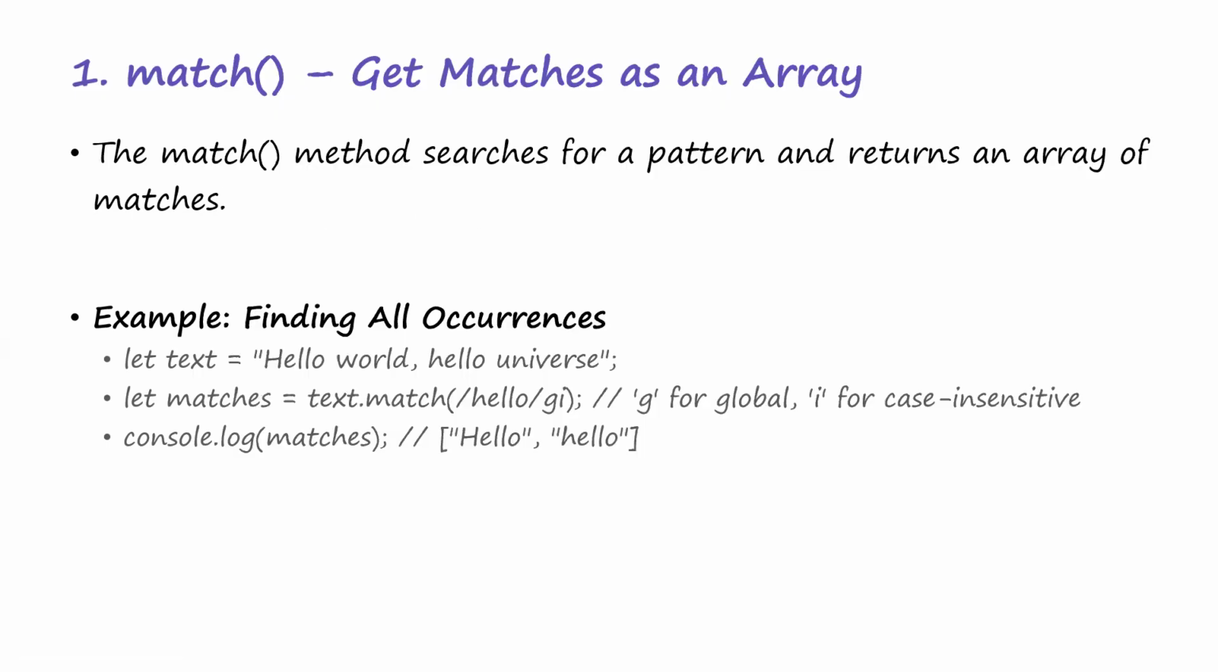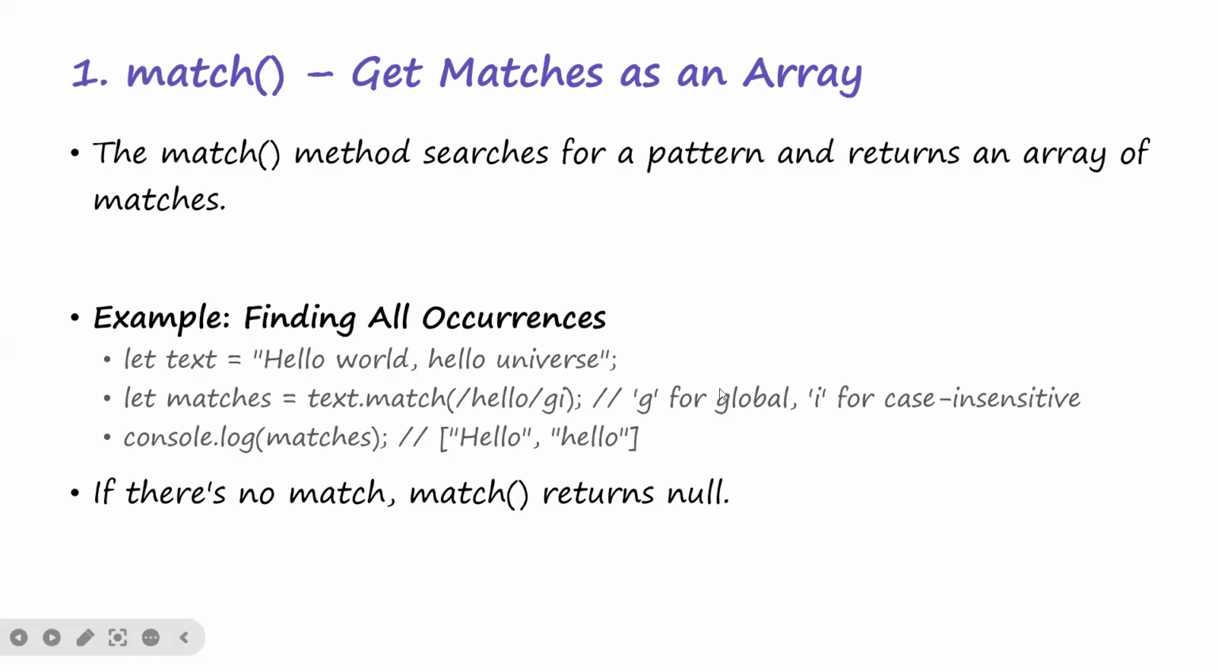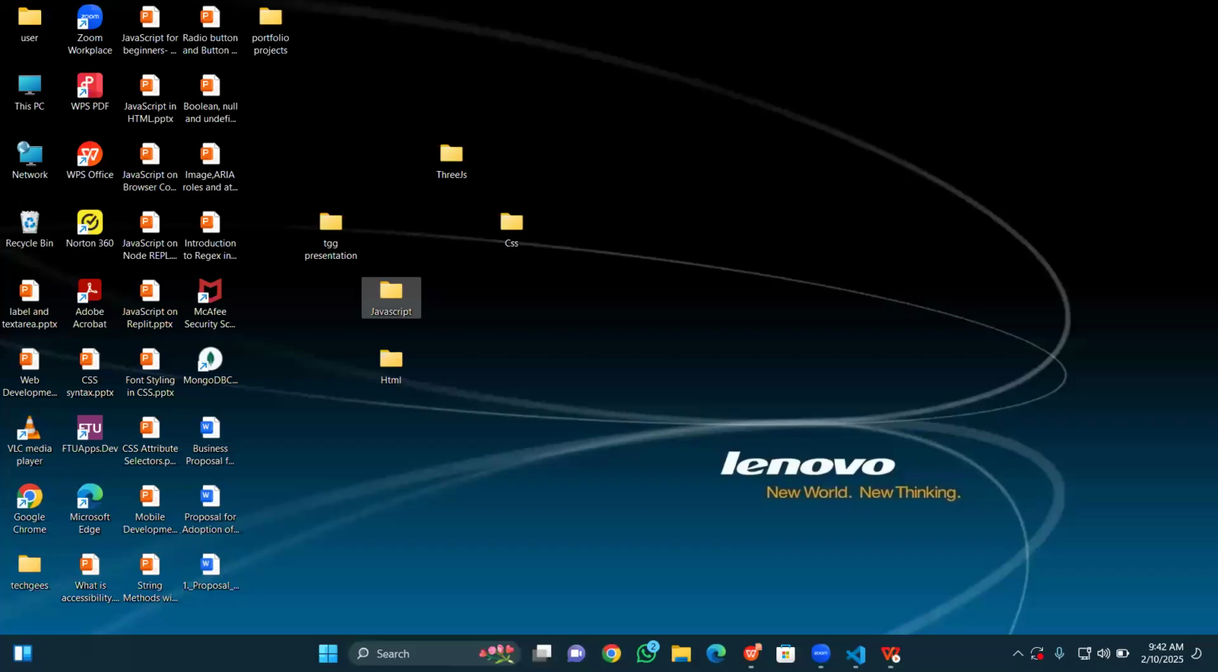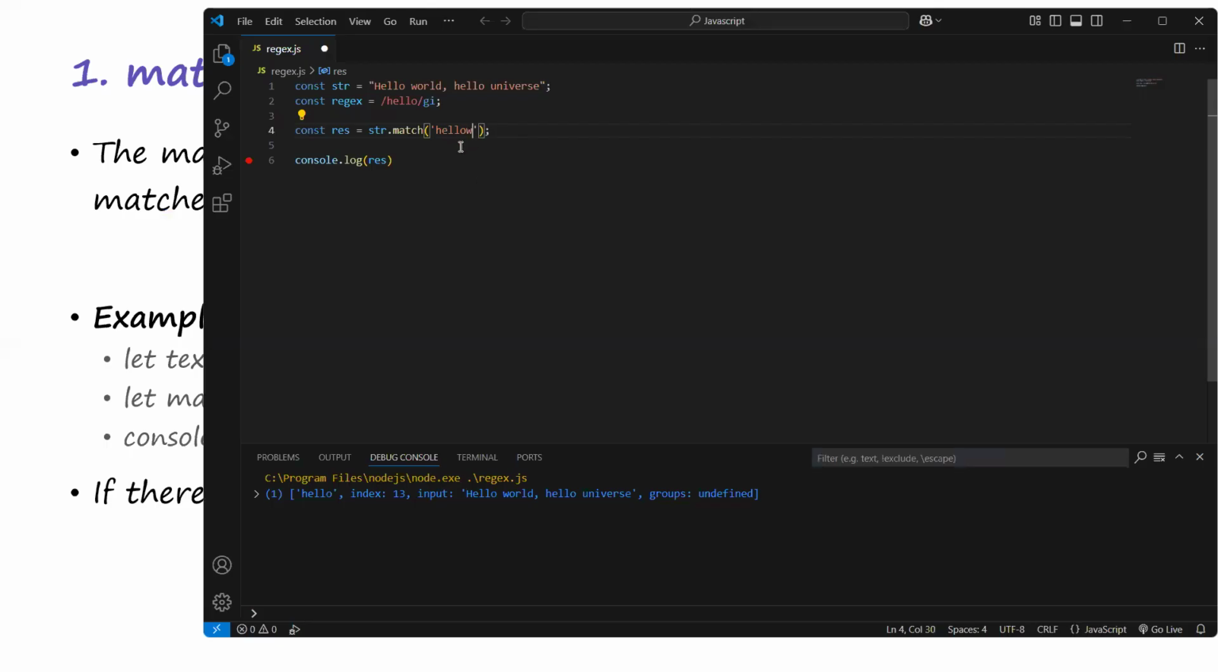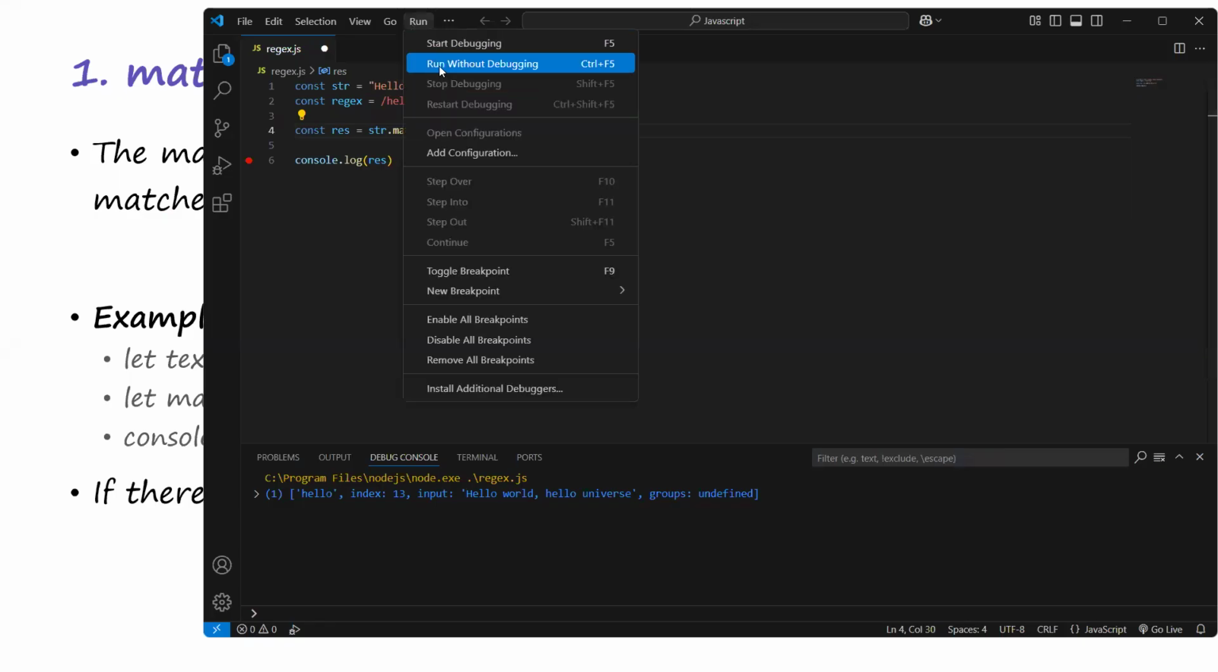If you want to find all the occurrences, you have to use a regular expression and put the flag. If you want to find the match case insensitively, you also use a regular expression. But if you don't need that, you can just use a string, just like I have shown. If there is no match, it will return null. So now let's say we are looking for hello W like this. There will be no match, so it will return null.